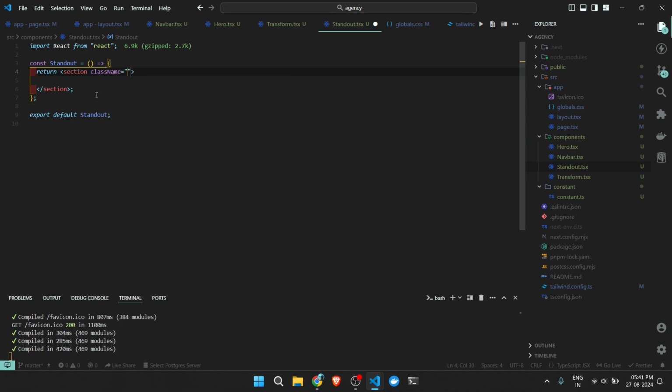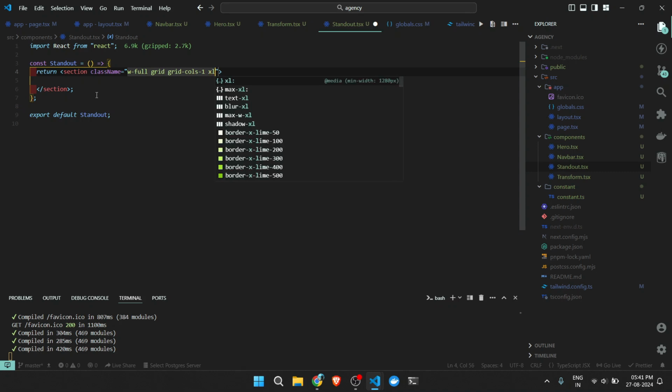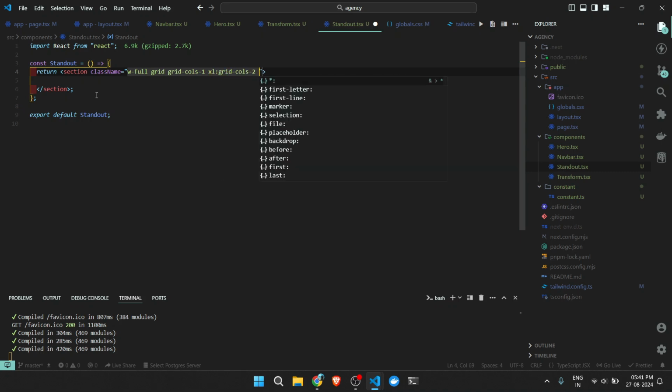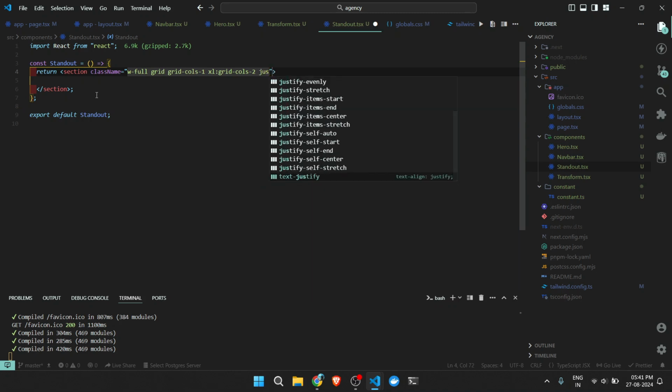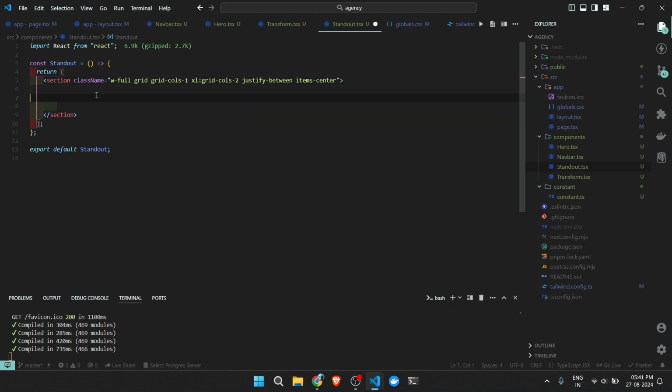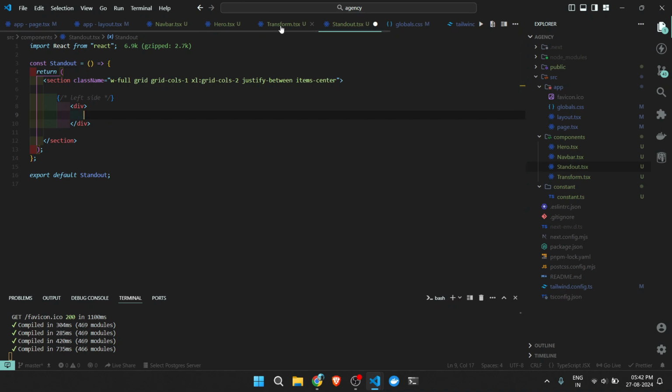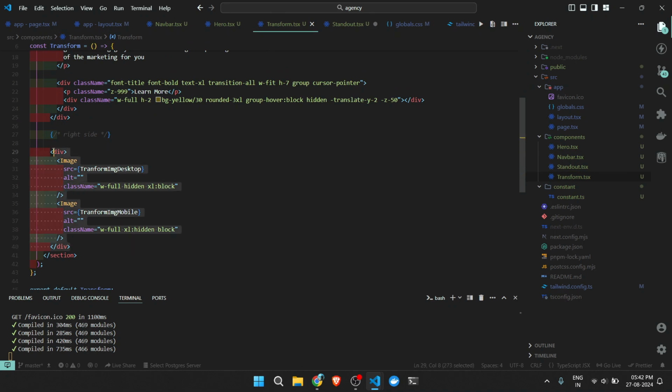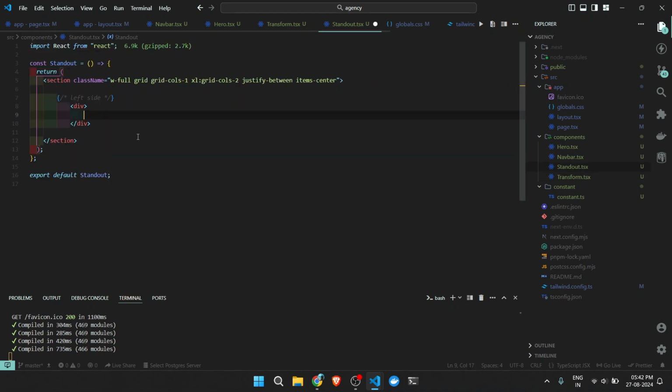So section will have a class name of width full. It will have a grid property. It will have grid cols 1 initially, and in XL screen or above it will be grid cols 2. Then it will have a justify between, and the items will be center. Alright. Now within this section we need to create our left side. Now here the left side comprises of images, so let's create this div. What we can do, we can go to our transform.tsx file and we can simply copy this from here and come to our standout.tsx file and paste it here.